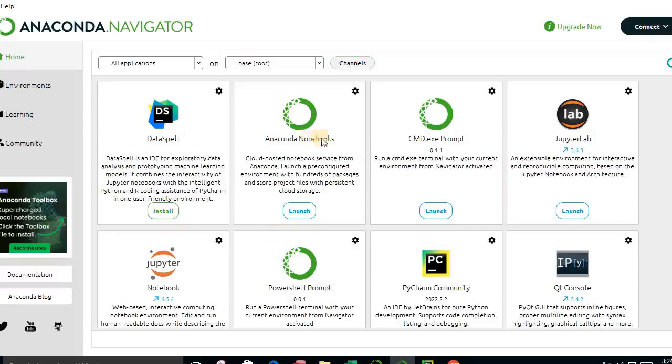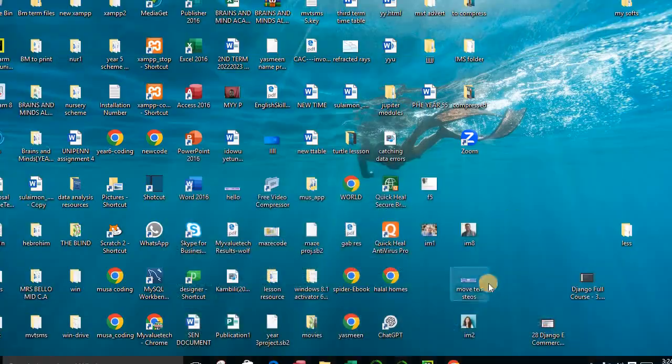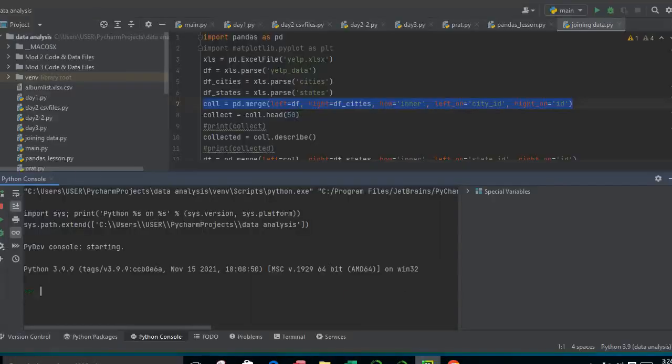In Anaconda you have a lot of software that you can use, and the best two you can use are either Jupyter Notebook or PyCharm Community. I've got the two open right here, so I'll just minimize. So this is PyCharm, and you can see the interface.